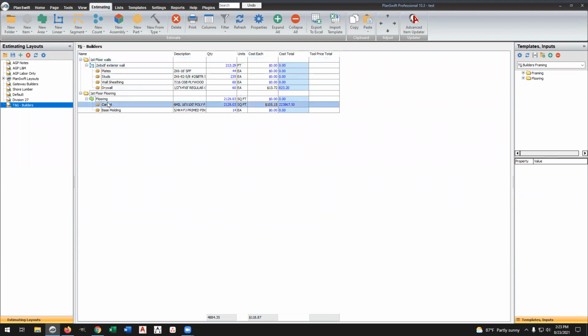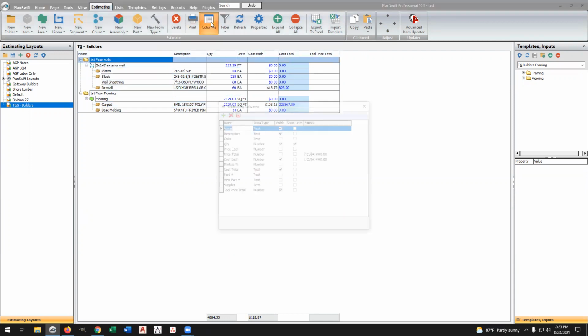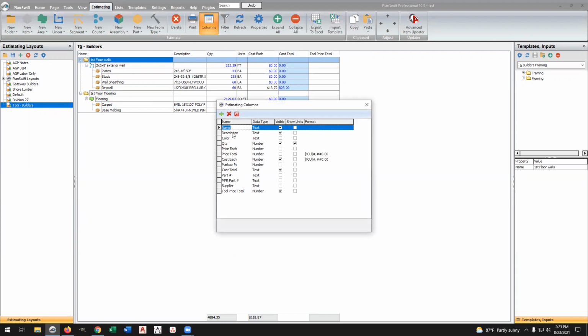So at this point, I have this information in here, but I want certain things to show up here. That's where columns is. Now you'll see that columns has certain things already in it, but let's say these don't match. So I don't have a tool price total. And I don't have most of these, but I have a cost each, and I have a cost total, but I need a cost code. I click on this plus and it gives me a new column.